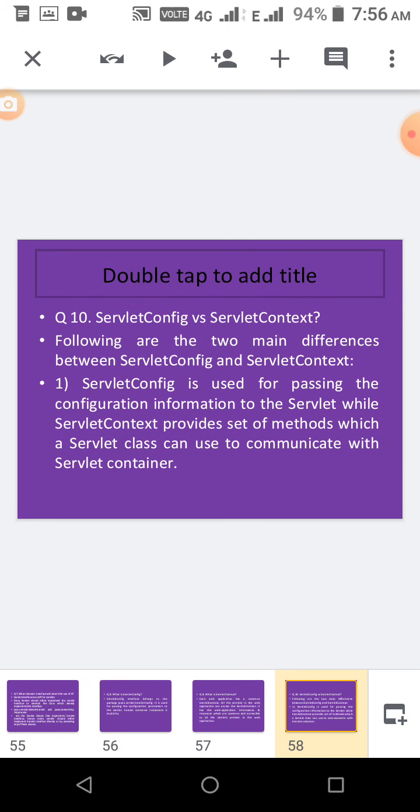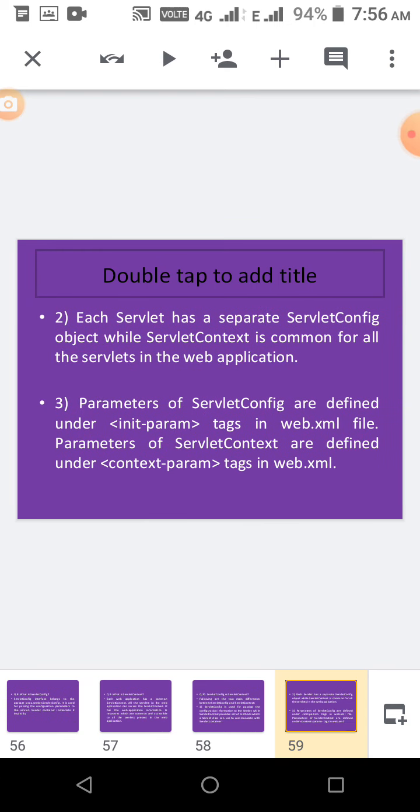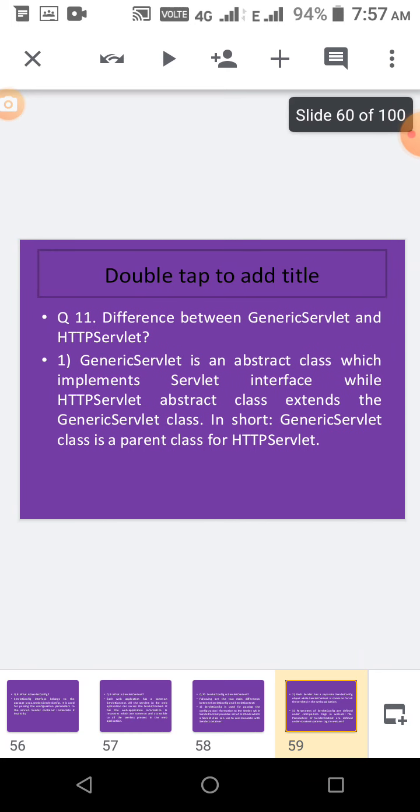What is the difference between servlet config and context? First, config is used for passing information to the servlet, while context provides methods which the servlet class can use to communicate with the servlet container. The second main difference is that each servlet has a separate config object. The config object is separate for each and every servlet, and the context is common for the whole application.